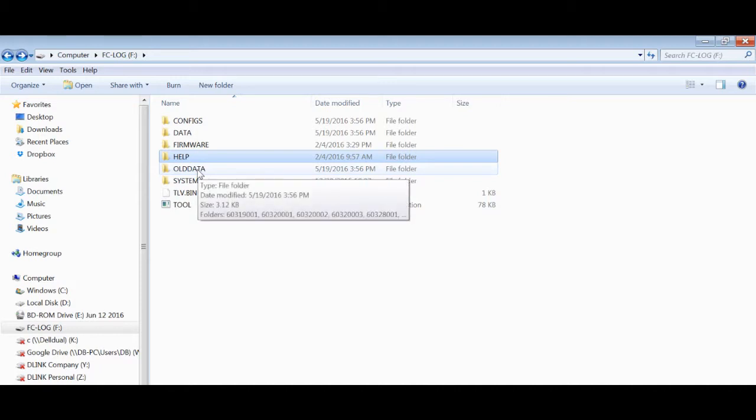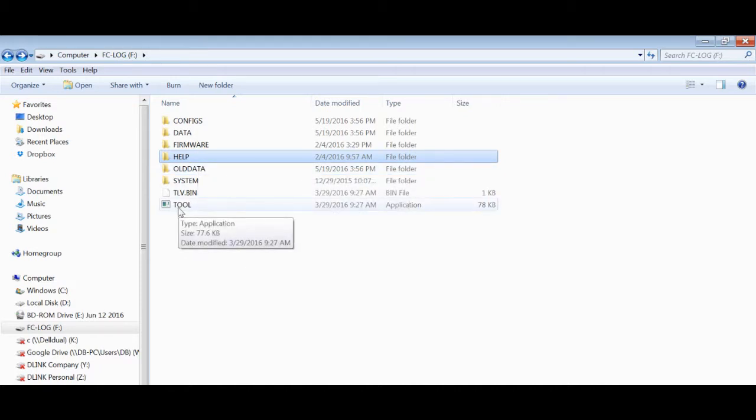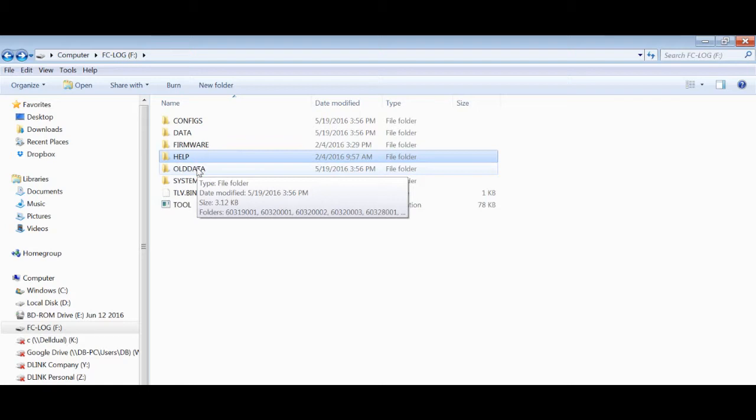Old data. What we do with this logger is every time you run the tool and you reconfigure it, we take anything that's in the data directory, the data folder. In other words, the old configuration and all the CSV files, if they're in there, and we zip them up and we put them into old data with a file name of that date. So when you reconfigure the logger, automatically we back up whatever was in the data folder to the old data directory or folder.